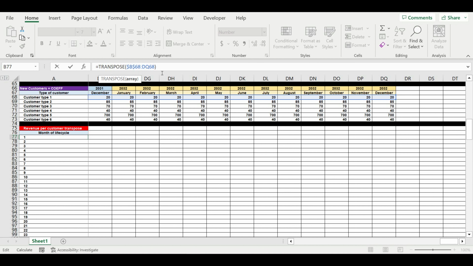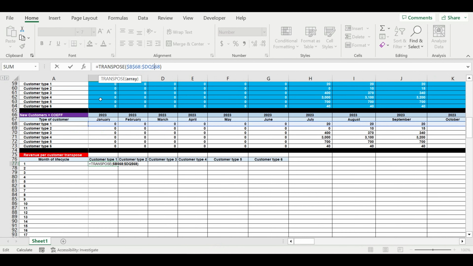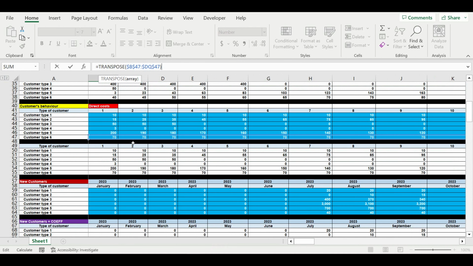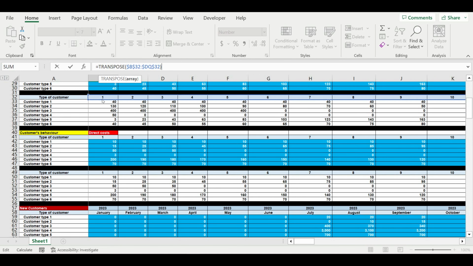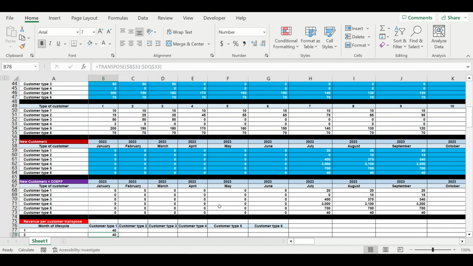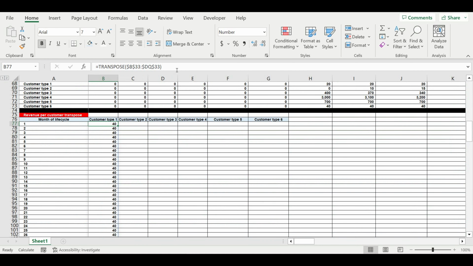So this will be, just a second, this won't be a new customer, this will be the revenue. So we are dragging this formula to the revenues. So these are revenues plus all the coefficients. Then I'm pressing enter, then I'm copying this formula here.